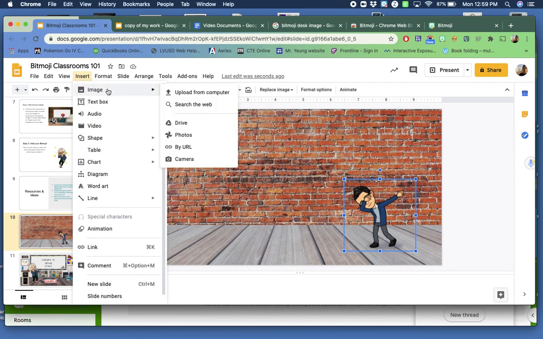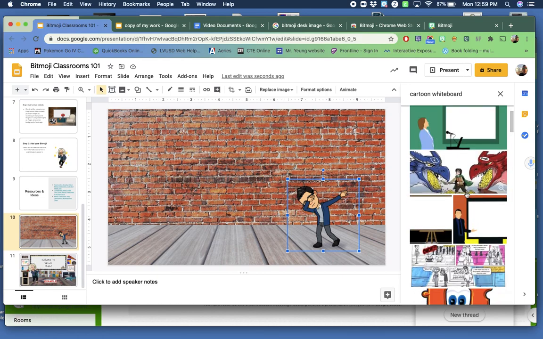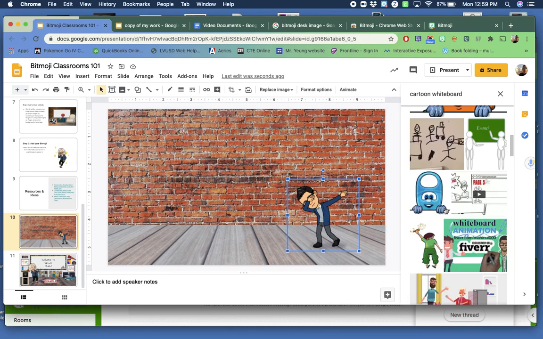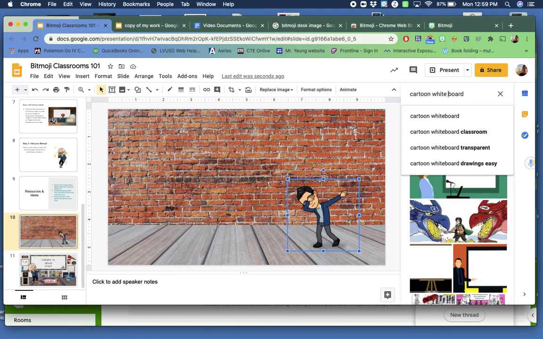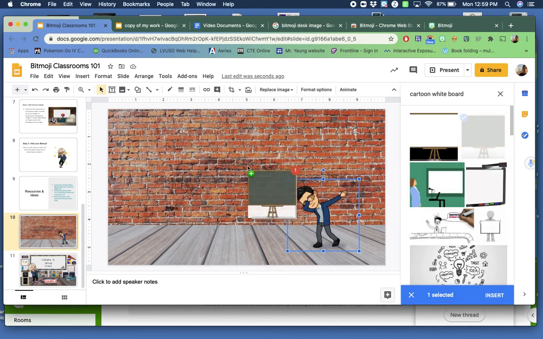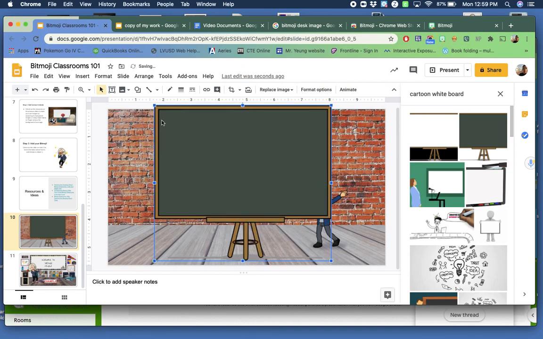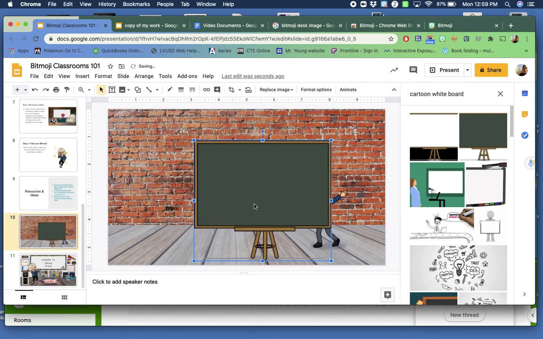I'm gonna insert one more thing. We're gonna do a cartoon whiteboard. We're gonna do a nice little cartoon whiteboard. Maybe I searched it before. There it is. There's my cartoon whiteboard. So there we go. So we have a cartoon whiteboard or a smart board, however the case may be.